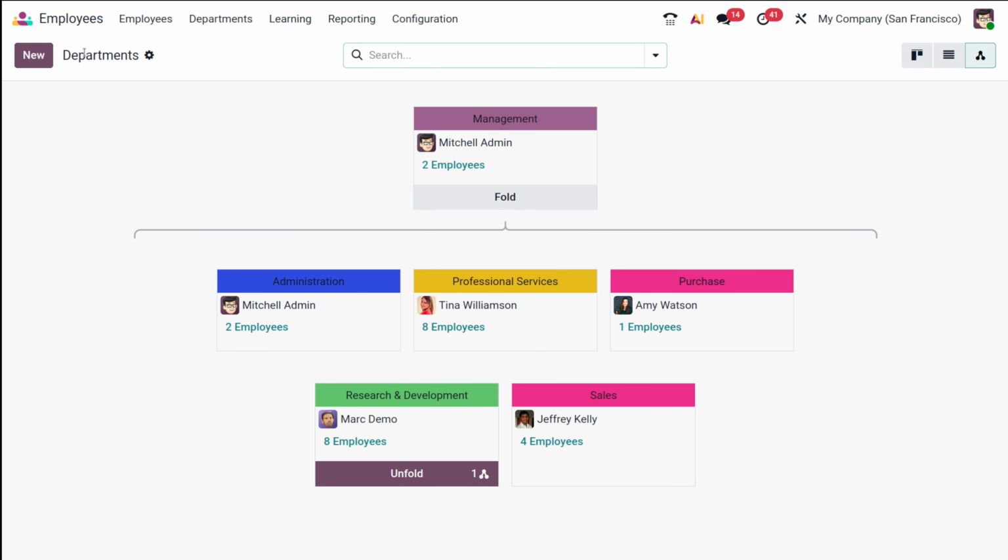So, using departments and job positions effectively helps businesses to improve employee organization, streamline the recruitment, simplify reporting structures, and enhance the overall HR management. So that's it, guys. That's how you can manage the departments and job positions in Odoo 19. By building a well structured organizational hierarchy, HR teams can manage employees more efficiently and support businesses grow with ease.